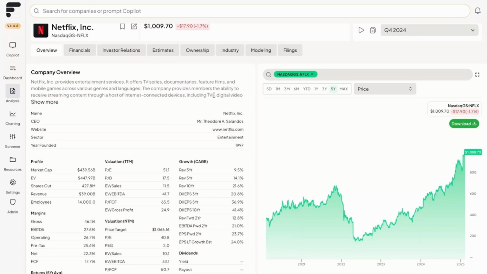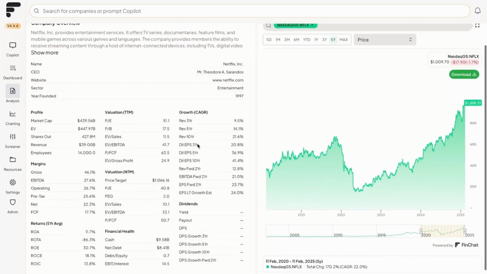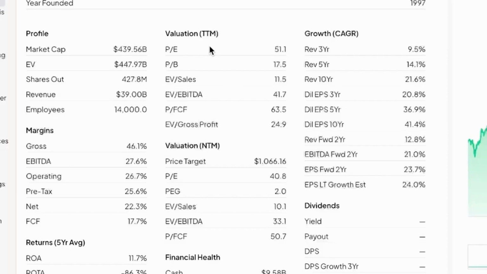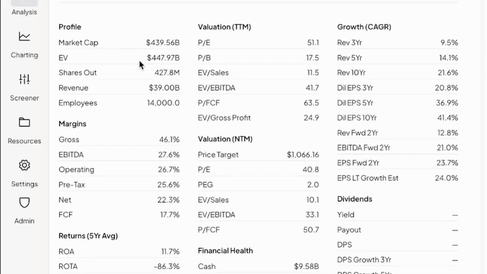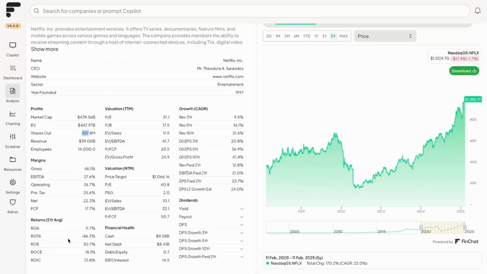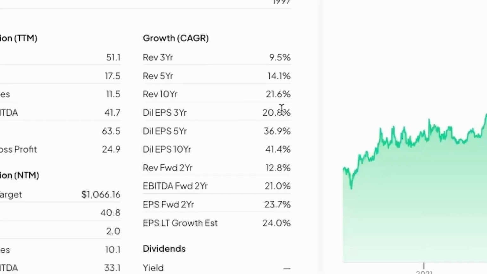On the overview page within the analysis tab, you'll see that there's a handful of different basic metrics to get a quick idea into the current state of this business. So for example, you have valuation metrics both on a trailing and on a next 12-month basis. You have the current market cap, enterprise value, and shares outstanding of this business, various different margins, capital efficiency ratios, and of course you have a plethora of both trailing and forward projected growth metrics available to you.